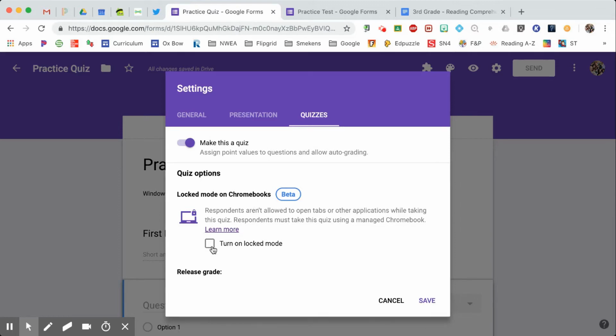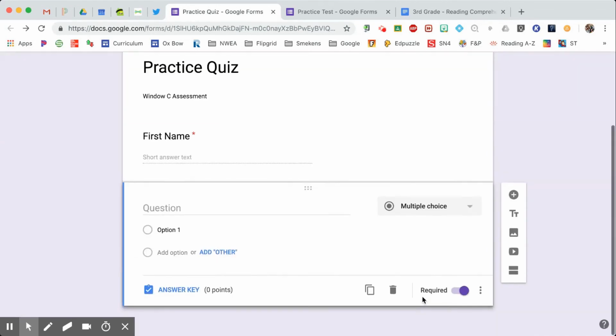All you need to do is select this icon here, and then respondents cannot open up other tabs when they are taking the quiz or this particular form that you created, which is a really awesome new feature that they just added. So you can select save, and then we can start building our quiz.